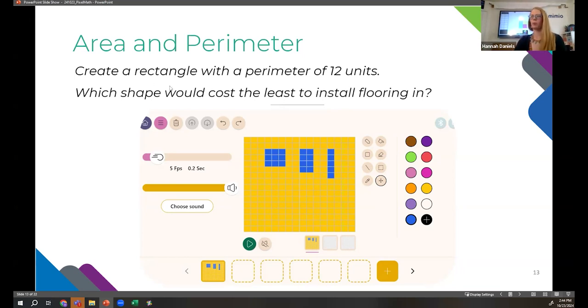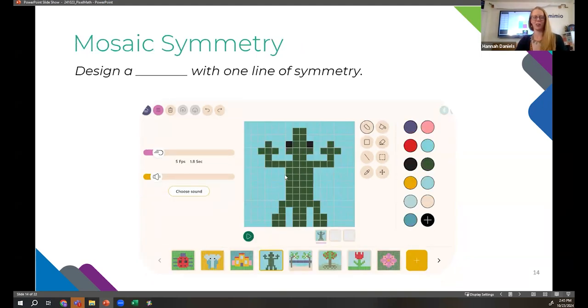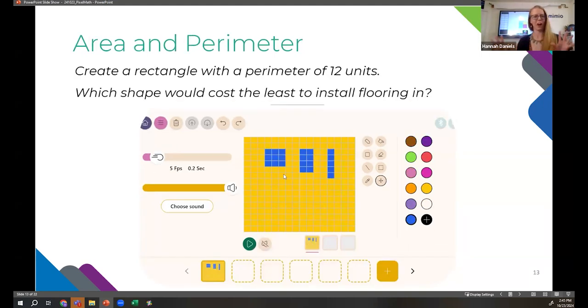So this sample prompt here is all rectangles with a perimeter of 12 units. But then with this lesson, we actually tie it back to architecture. So which shape would cost the least to install flooring in? If these are 3 different rooms, one of these is going to cost more to floor than the others. Theoretically, they should all cost the same amount to paint or tile the walls. And so we have them design a whole little house, and we do lots of area and perimeter with that, so it's a lot of fun.